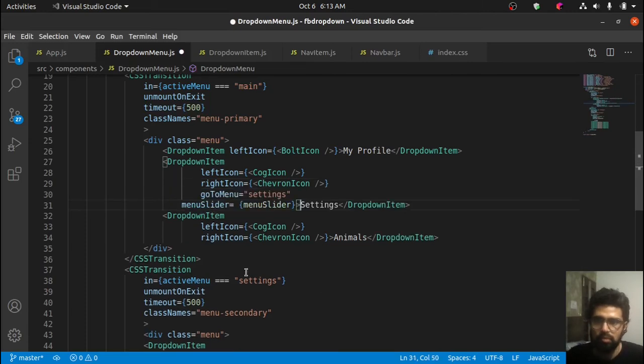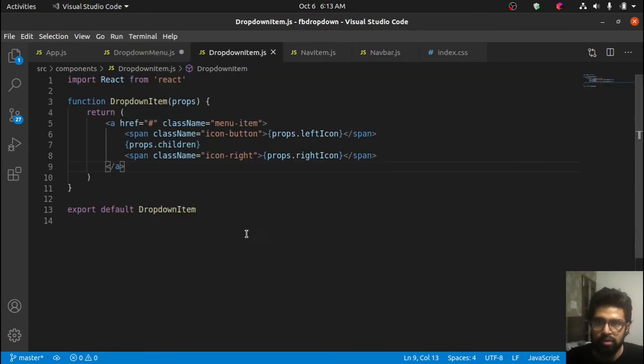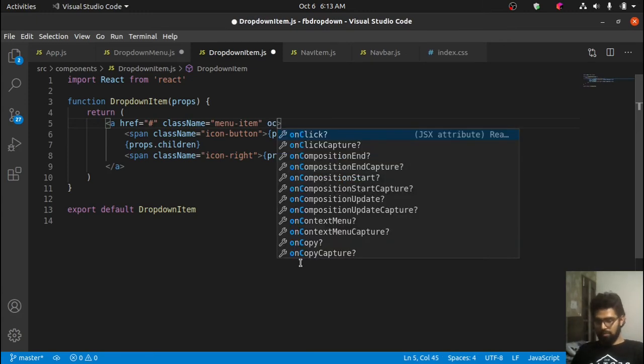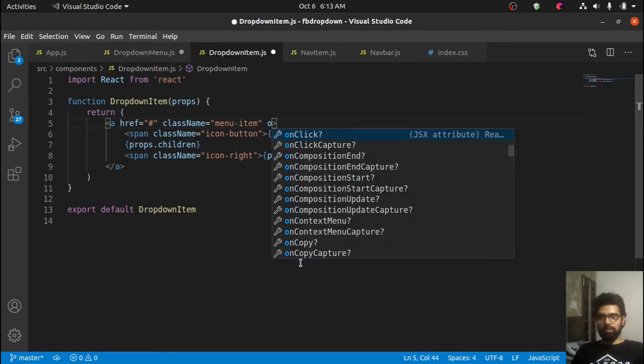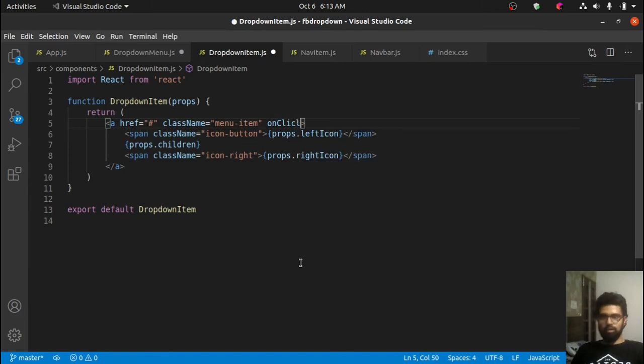Cool. So we have defined this goToMenu slider, and we need to deal with this within the dropdown item. So it's coming along with the props. Now whenever we click on this tab, what it does is it changes the menu basically. So we don't need to do much here.